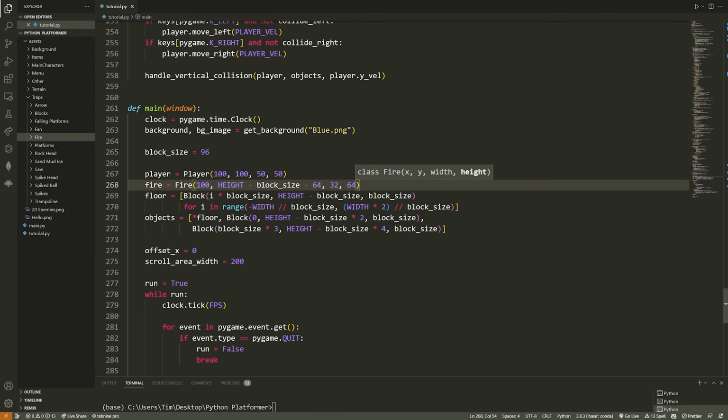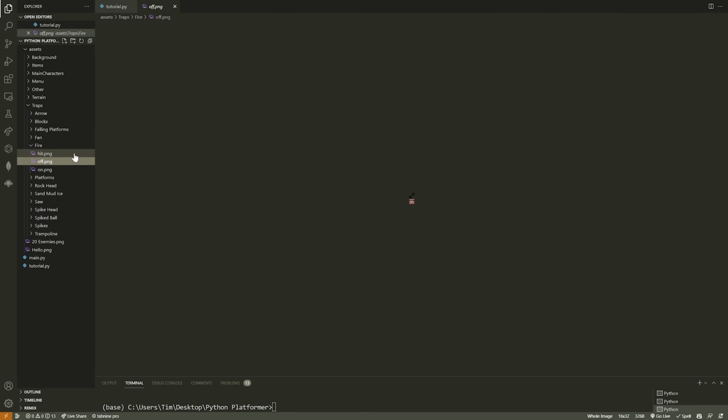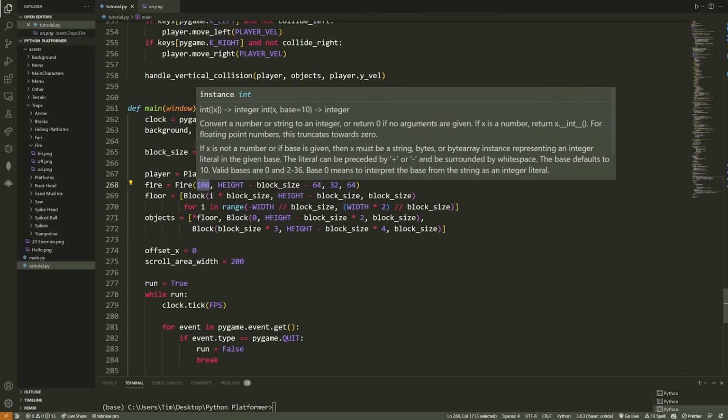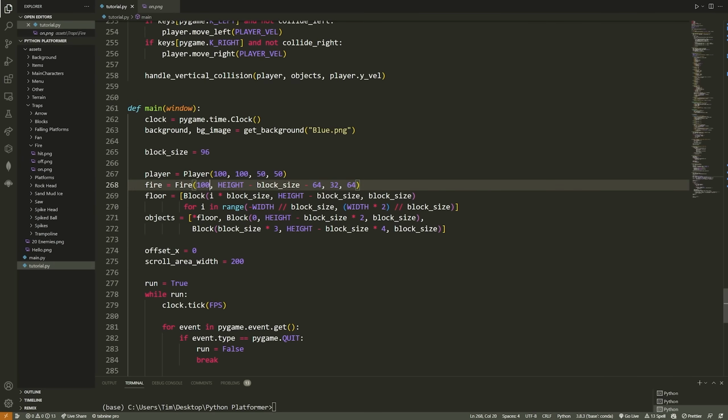Okay, so if we look at fire, let's quickly have a look here and go to off, for example, or on. The size of this is 32 by 64. Okay, that's what the size is, and you need to pass that correctly to the fire class. Otherwise, it won't load the image properly. So we take our height minus our block size minus 64, which will put us on top of a block. Now, I will put this at, 100 is fine for now for the X.